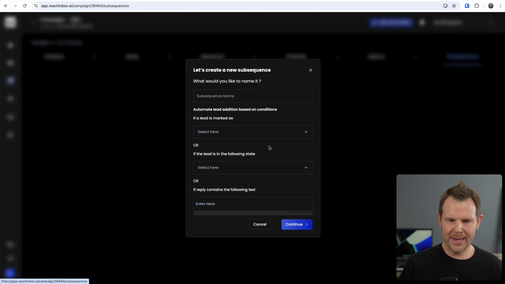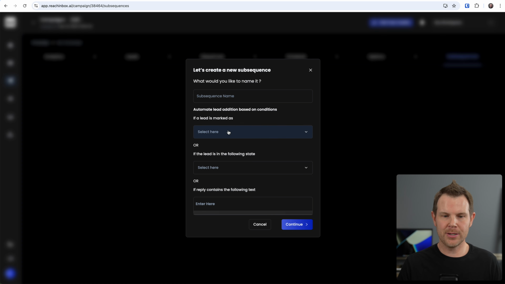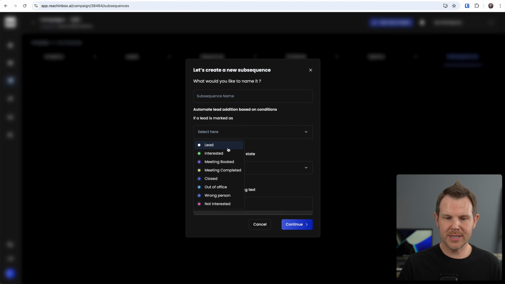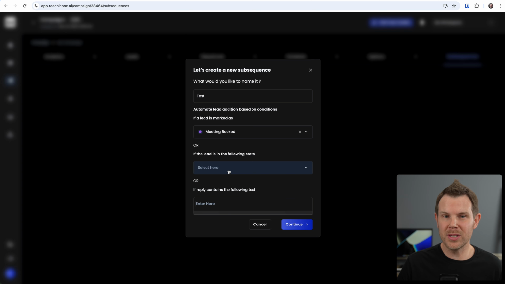So we'll add a new subsequence and then we give it a name. The idea here is that if a lead gets marked as a certain status, like interested, meeting booked, meeting completed, something like that, you can have another little drip sequence automatically begin. By the way, you can also start a subsequence if someone's done something as simple as clicked a link, opened an email, or maybe one of the replies has a certain word in it. You can enter that down here and add them to that subsequence.